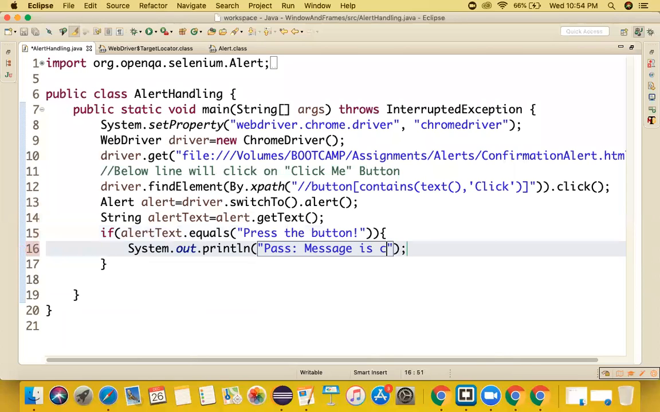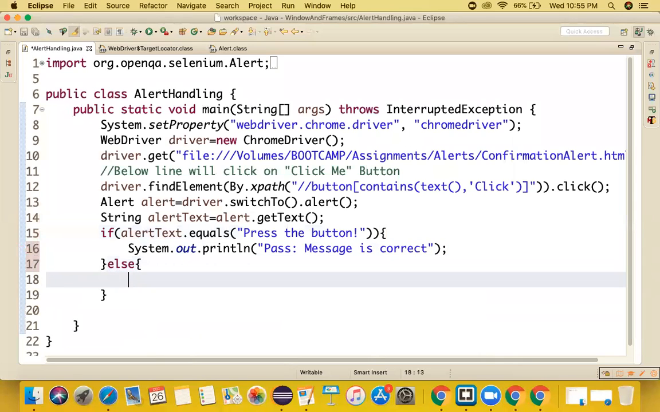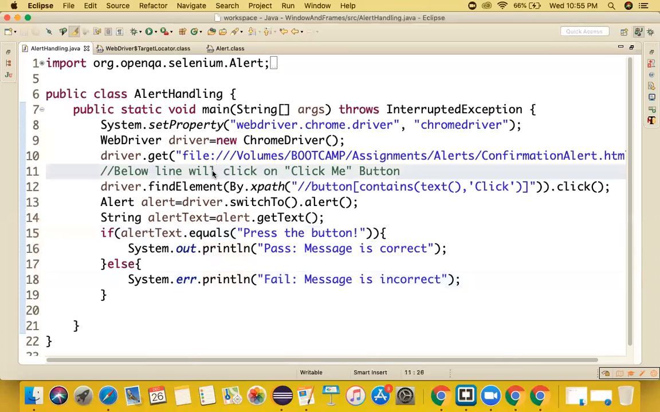So we are going to say pass, message is correct. Else, I'm not going to print this as an output but as an error: fail, message is incorrect. Perfect. Now let's execute the script.